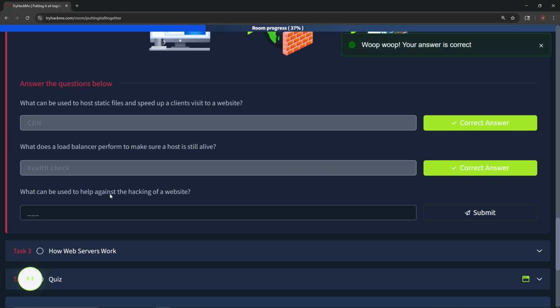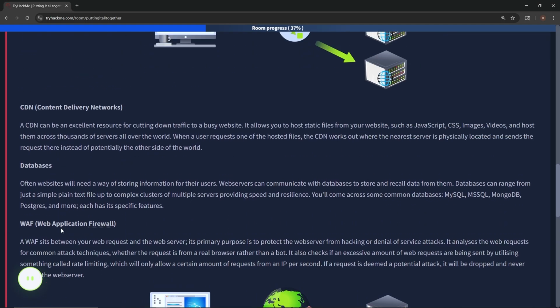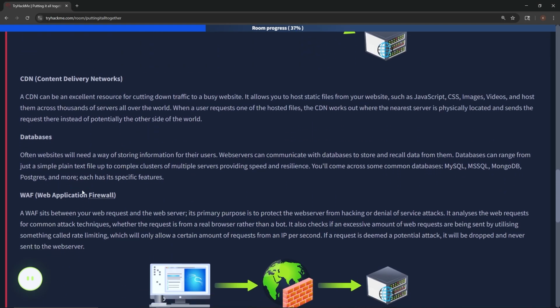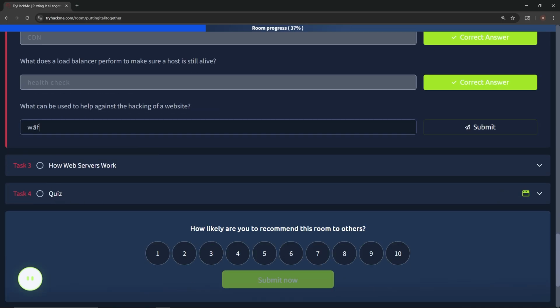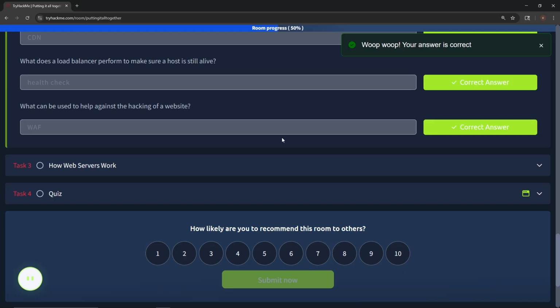What can be used to help against the hacking of a website? Another 3 letters. Plus, it's a firewall. We know what those do. Let's put a WAF in there. WAF. Submit it. Excellent.